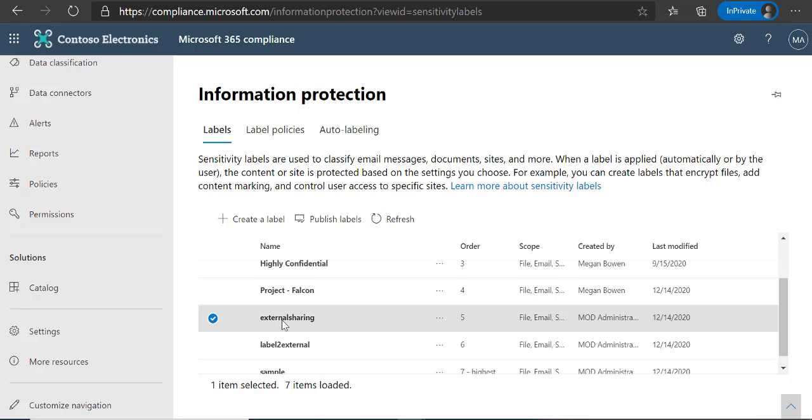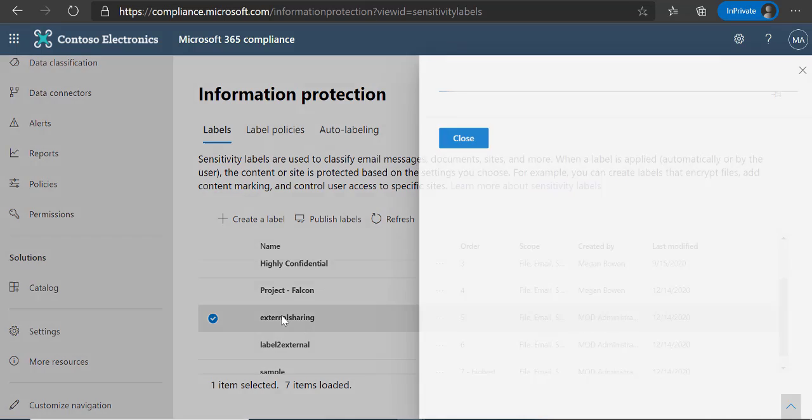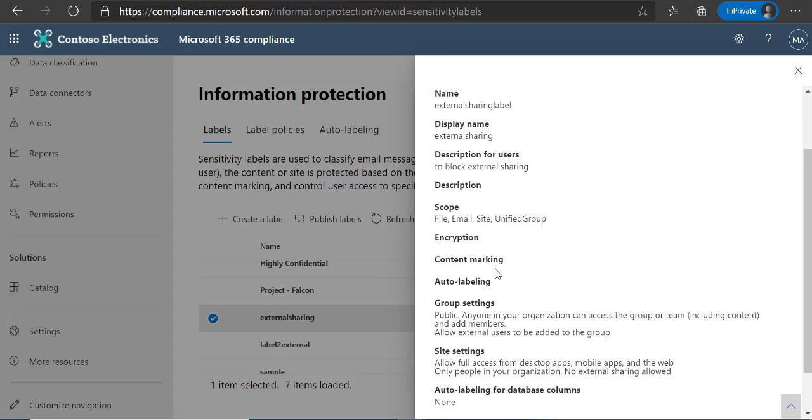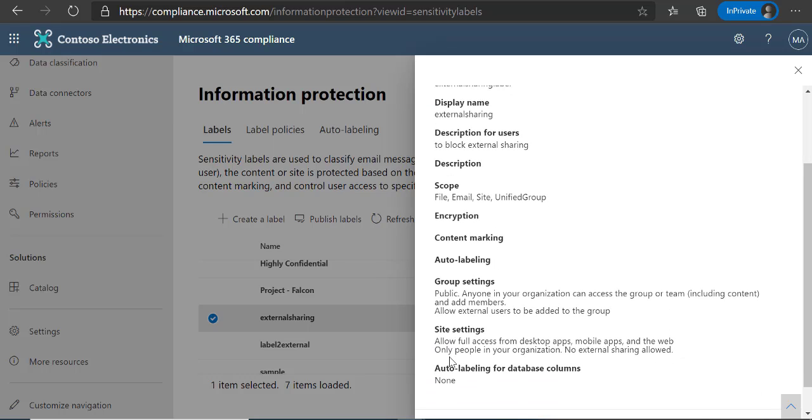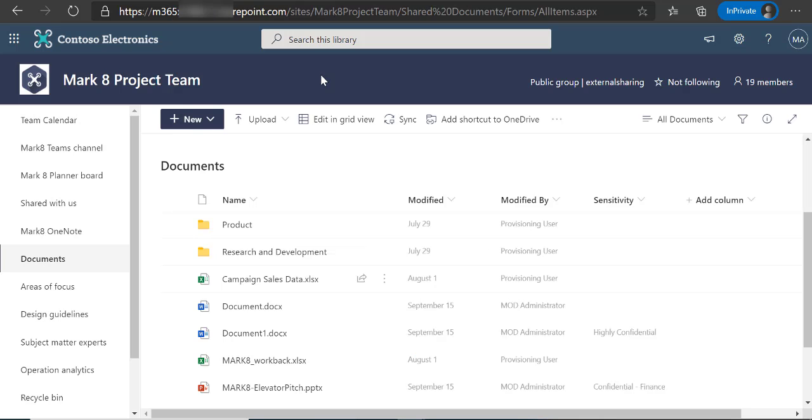I have already created a label called external sharing, and I have applied a policy which allows sharing within the organization and it restricts the external sharing. Here you can notice in the site settings, it allows only people in your organization and it restricts the external sharing. I have applied this external sharing label to the market project SharePoint site. You can notice that the applied label is displayed here.